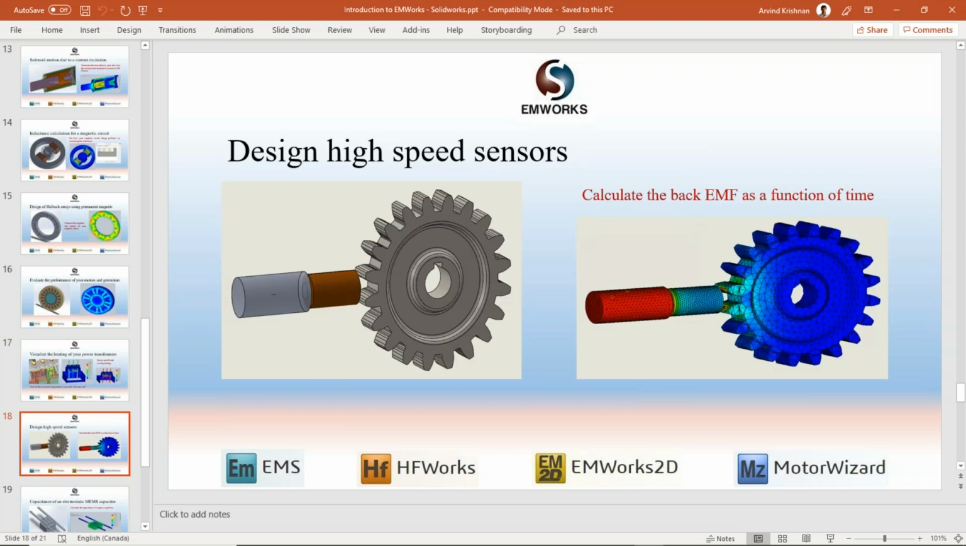Then sensors. EMS is widely used in the world of sensors, exploiting electromagnetics. In this case, a high-speed rotational speed sensor can be simulated for its efficacy using EMS transient magnetic simulation coupled with motion. For example, the EMS computes the back EMF on a coil due to the rotation of the gear wheel, and this back EMF as a function of time can predict the speed with which the wheel is rotating.